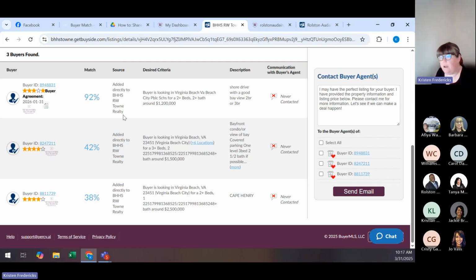So this was added directly to the system, and this buyer is looking for Virginia Beach Public Schools, 2-bedroom, 2-bath, and around 1.2. And they've given some additional information here. They're looking for Shore Drive with a good bay view, 2-bedroom or 3-bedroom. So you can certainly decide, does this match the criteria? Do you need to contact this agent? Do you want to take this a little step further, pick up that phone and make that call?